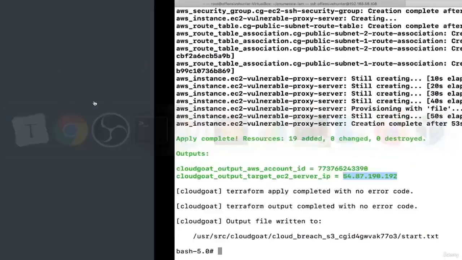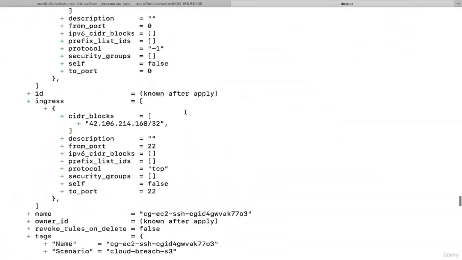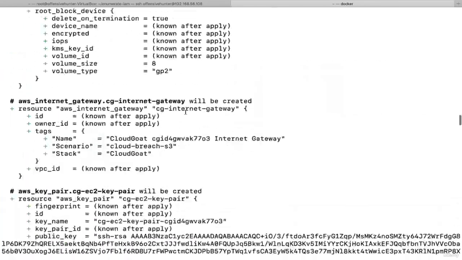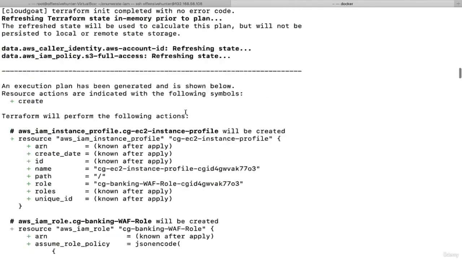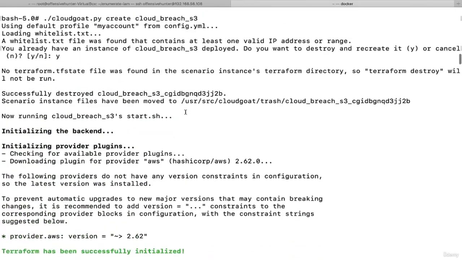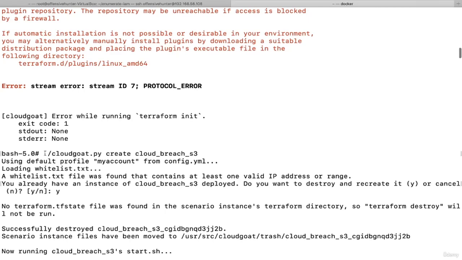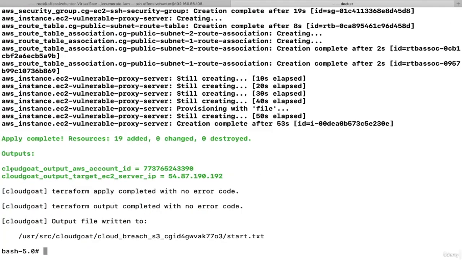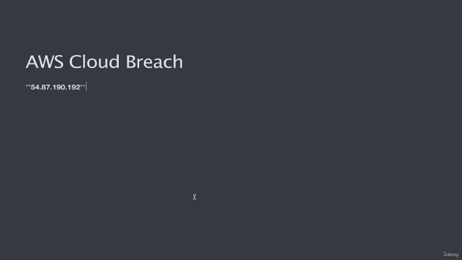So I set up a lab. I just fired this command. The command I simply fired is cloudgoat.py create cloud_breach_s3, and it started one instance of EC2, and now I got an IP address of the EC2 server. So this is our target now. You can set up. So I got one target.